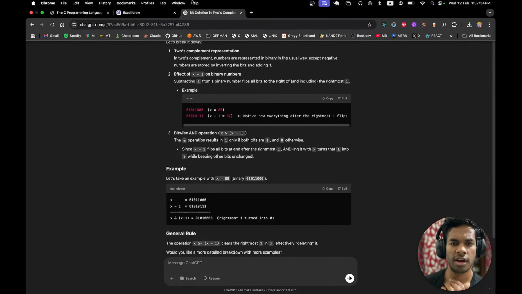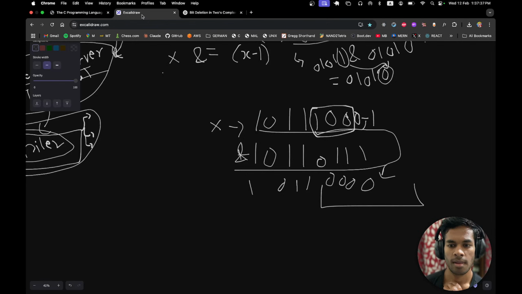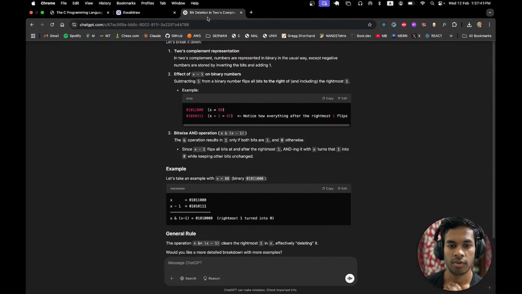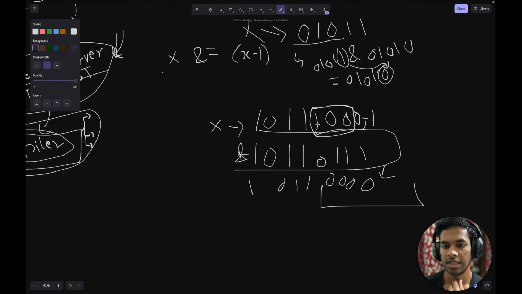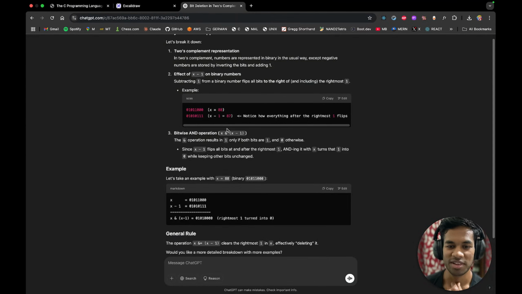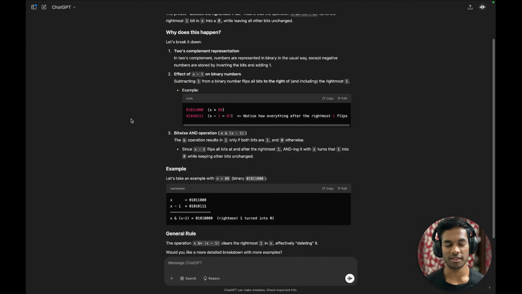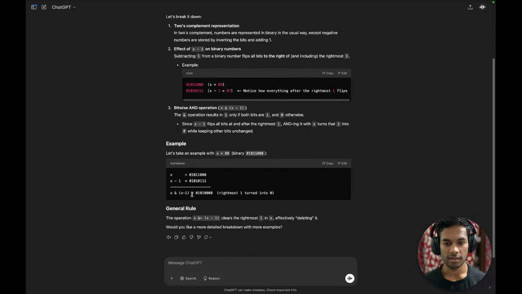Wait, is this the exact number that I took? Nah, 1010, 1011, 111. I just added this extra one, otherwise this would have been the same example test number which ChatGPT took. That would have been really crazy. The AND operation results in, yep, general rule.